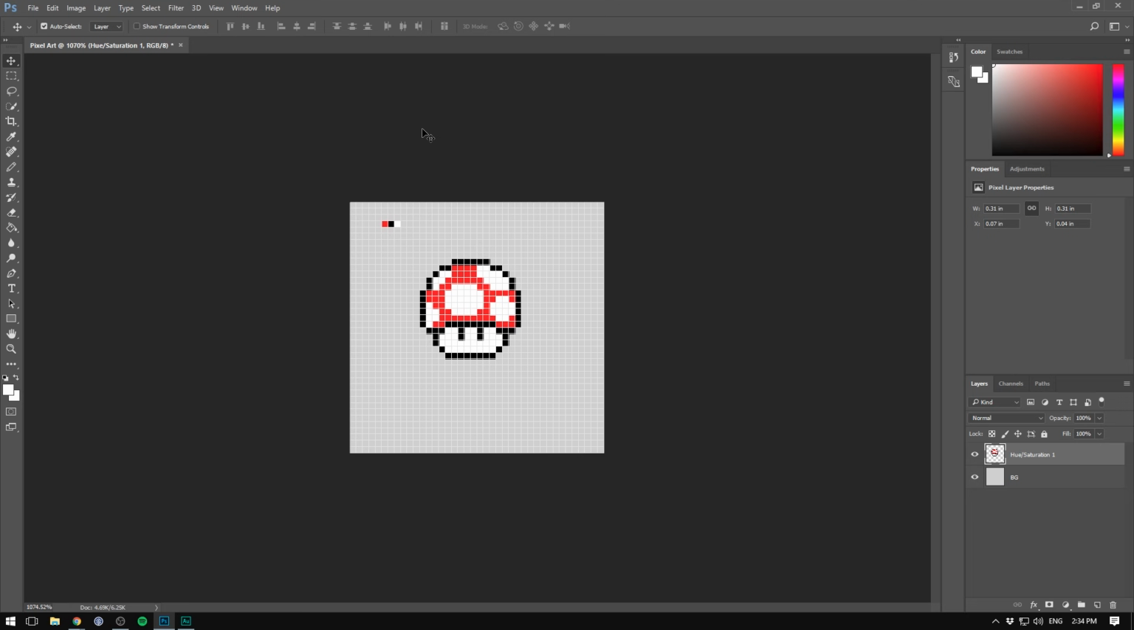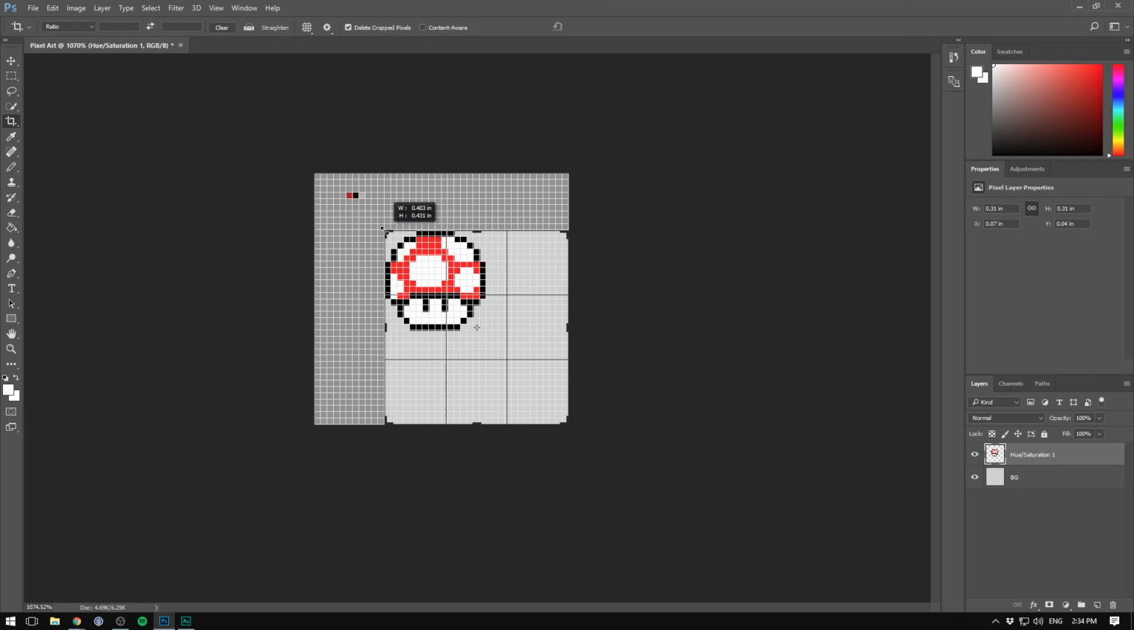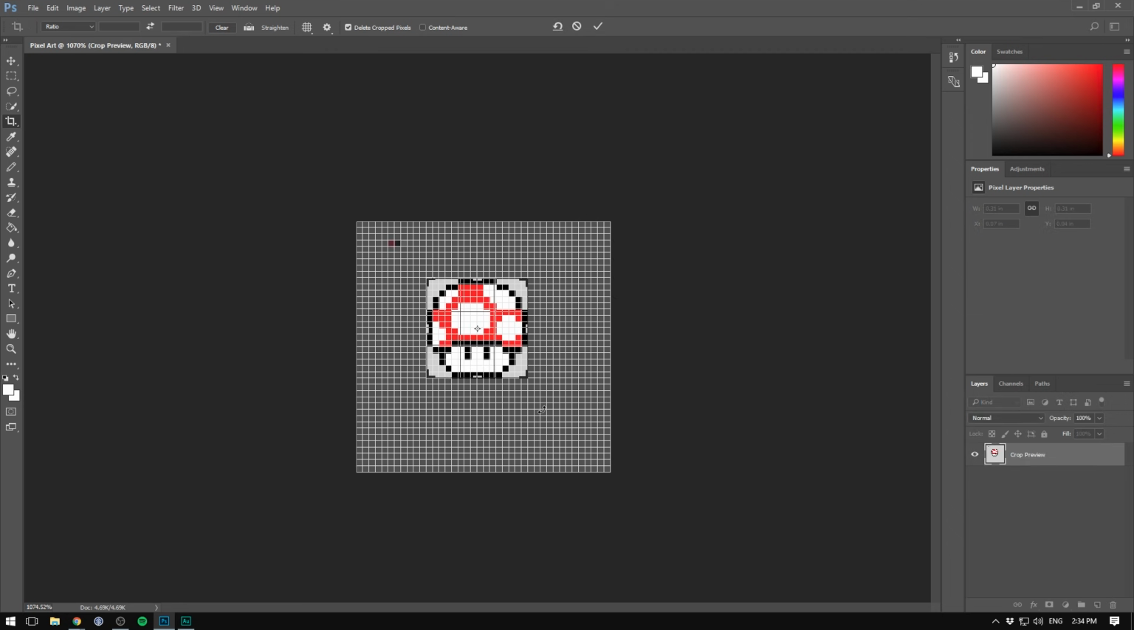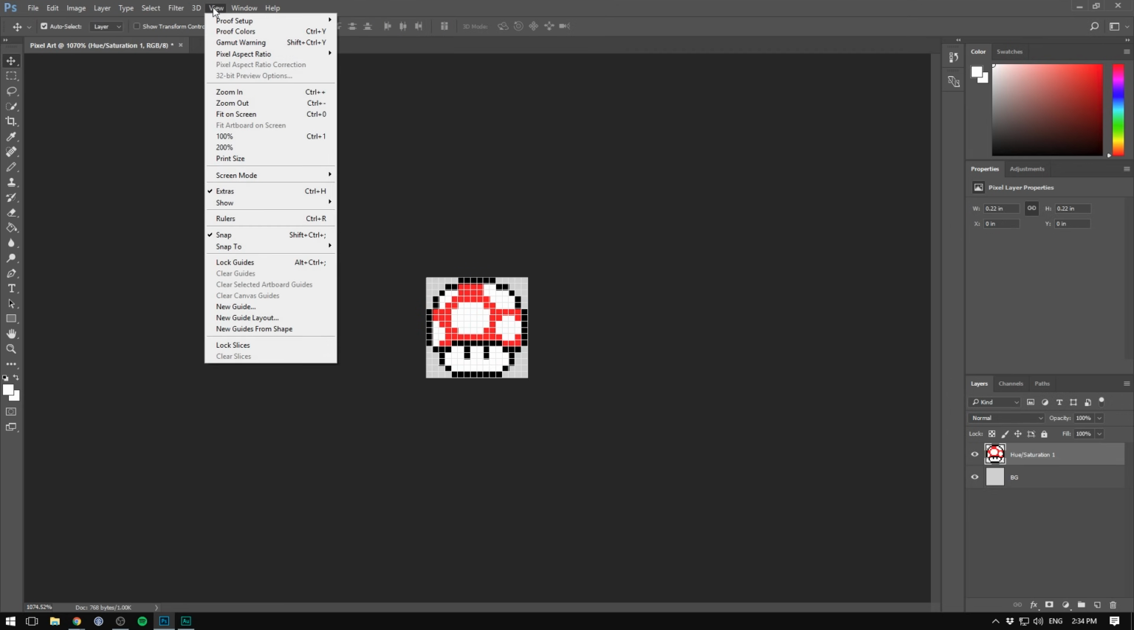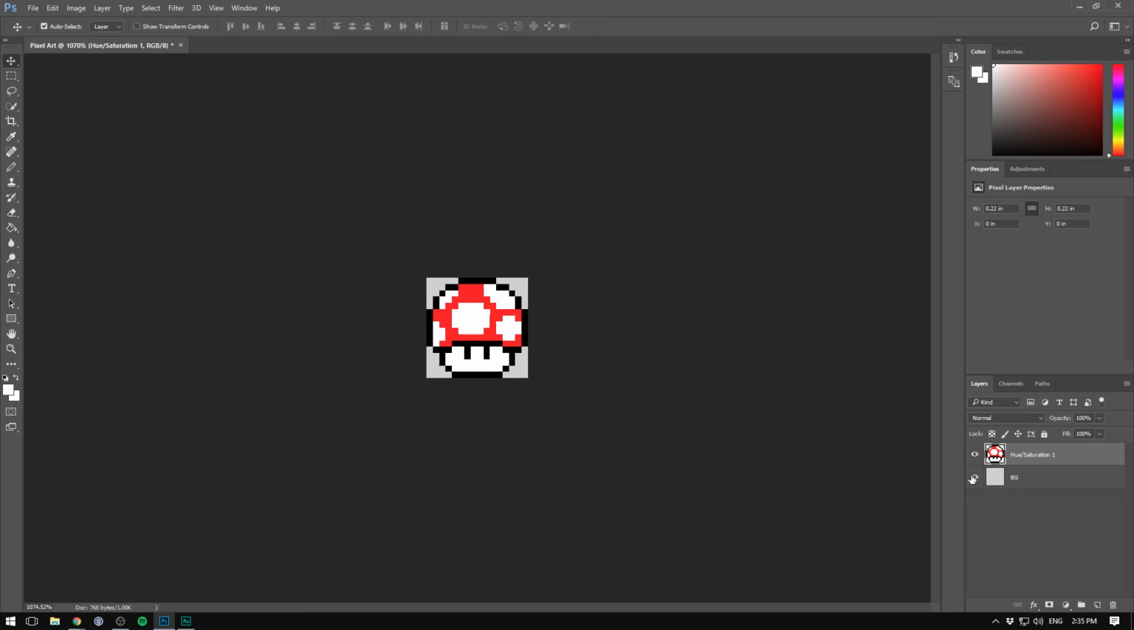With our grid enabled, we'll press C in order to bring up the crop tool, and we can now crop our canvas to fit our artwork. When you're happy with the crop, simply press Enter. We now disable our grid lines again. If you want, you can disable the background to make it transparent. I'm just gonna leave it on.